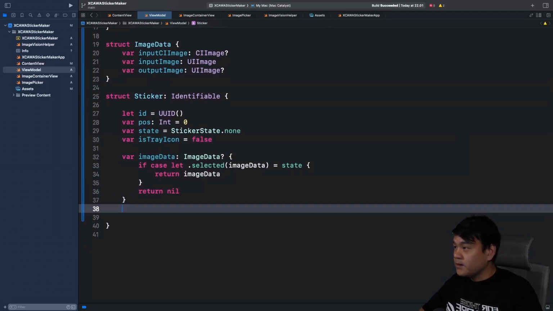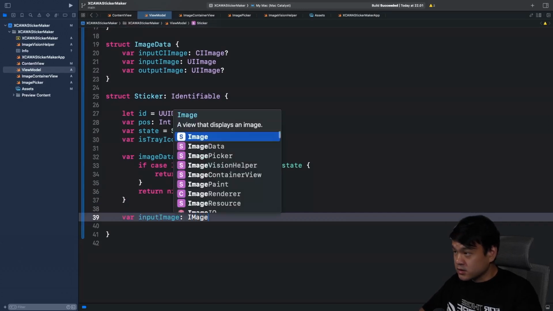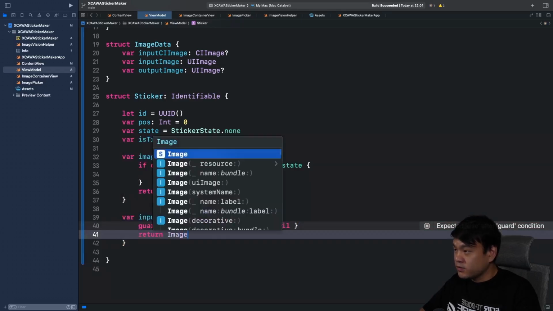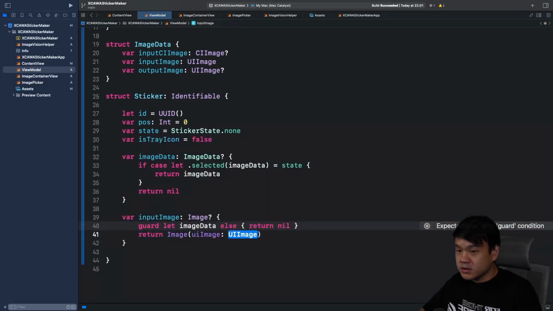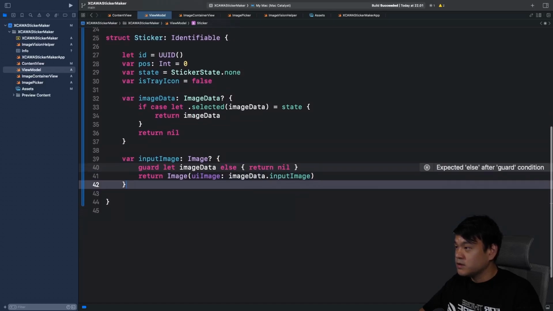Okay, continuing on, inputImage, it's going to be a SwiftUI Image. We can simply use guard let imageData, else return nil. And now we can simply initialize SwiftUI Image using UIImage passing imageData.inputImage. Remember that the inputImage is not optional for the ImageData.